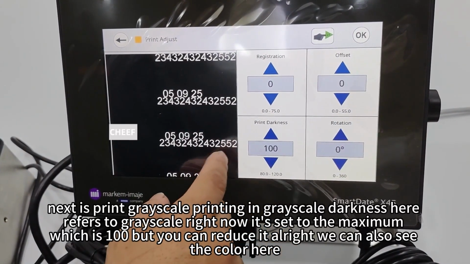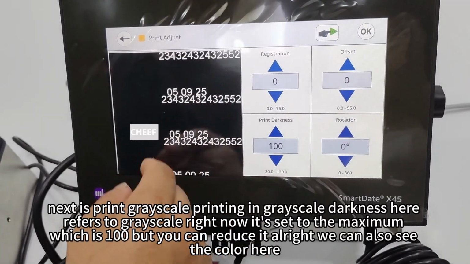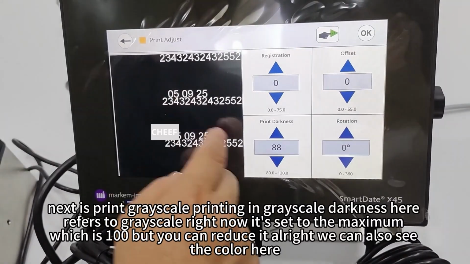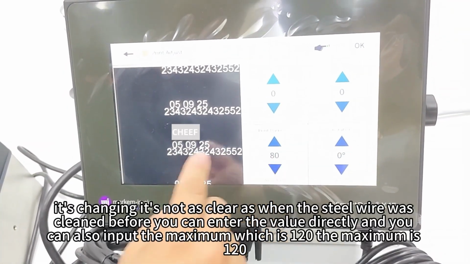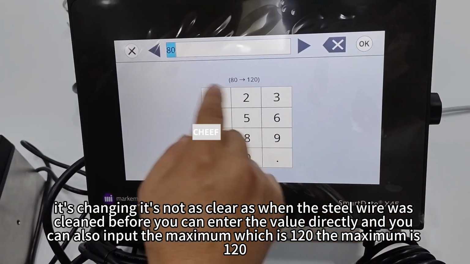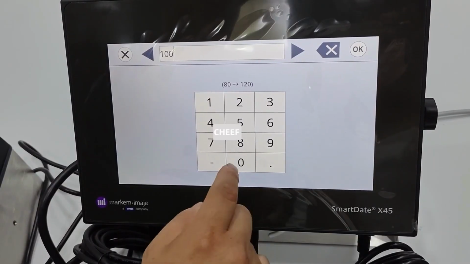Next is print grayscale, printing in grayscale. Darkness here refers to grayscale. Right now it's set to the maximum, which is 100, but you can reduce it. Alright, we can also see the color here. It's changing. It's not as clear as when the steel wire was cleaned before. You can enter the value directly, and you can also input the maximum, which is 120.